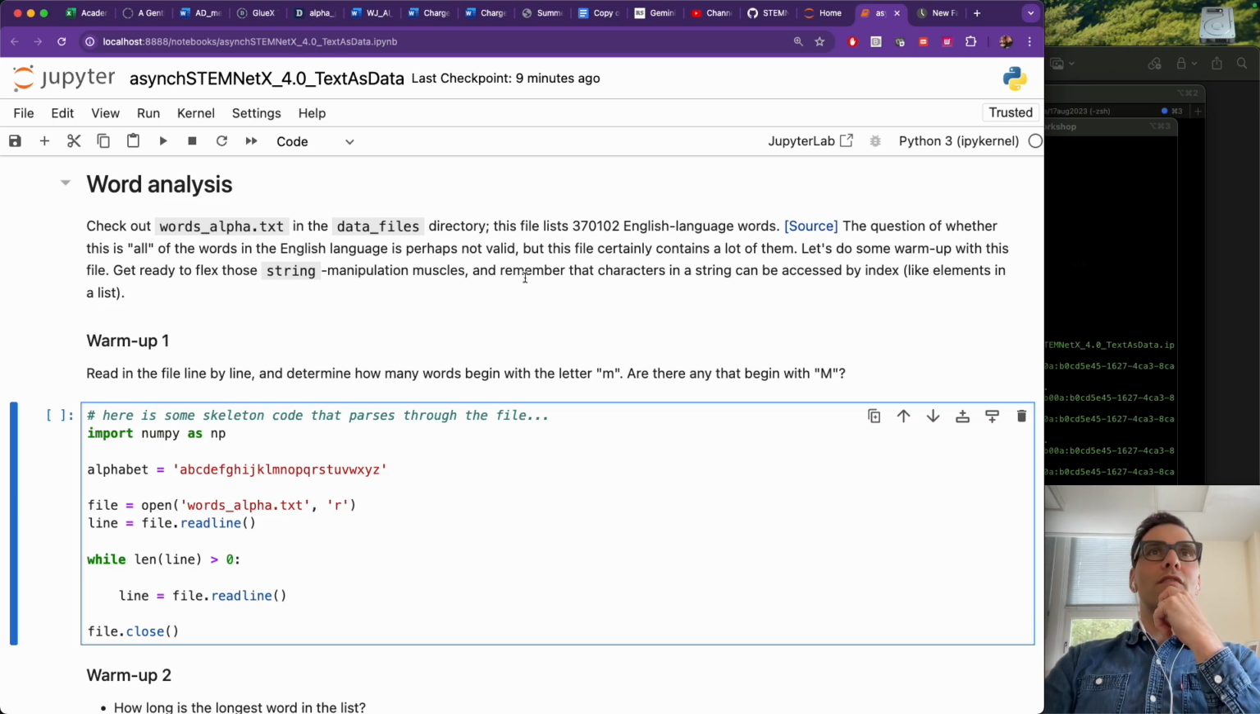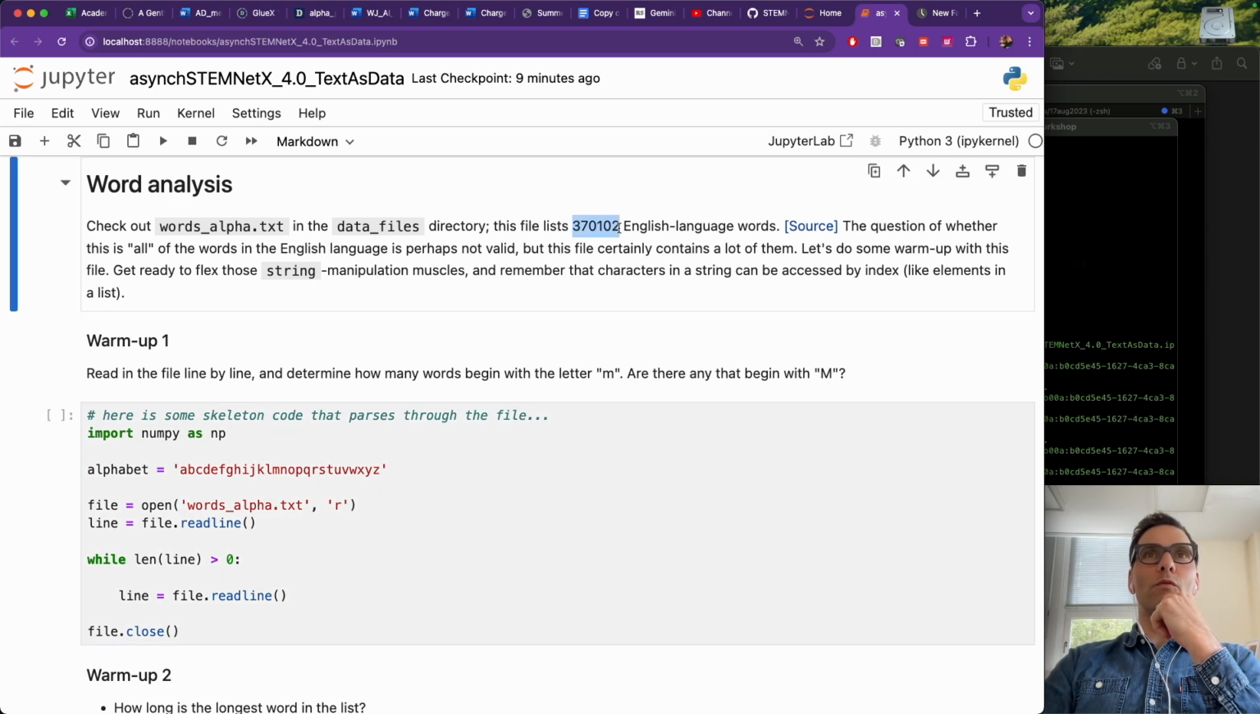words_alpha.txt. Now this file is quite interesting. It contains 370,102 English language words. Some of them, whether or not they are words, is maybe a little bit questionable. They're strings of characters that you've probably never seen together. That's totally fine. They've appeared in some text somewhere. The person who created this data set and their code is available on GitHub. You can see how they put it together. Now, there's the source right there.